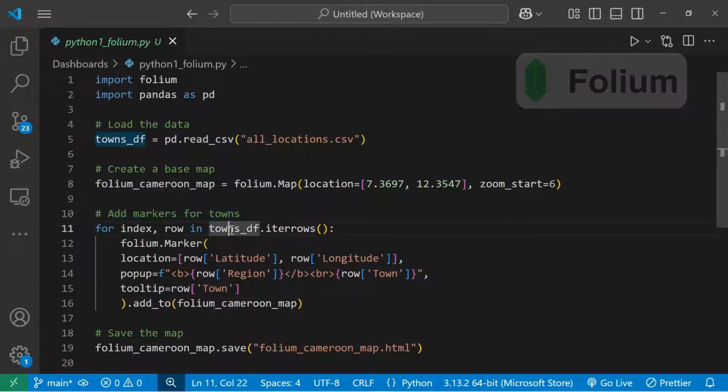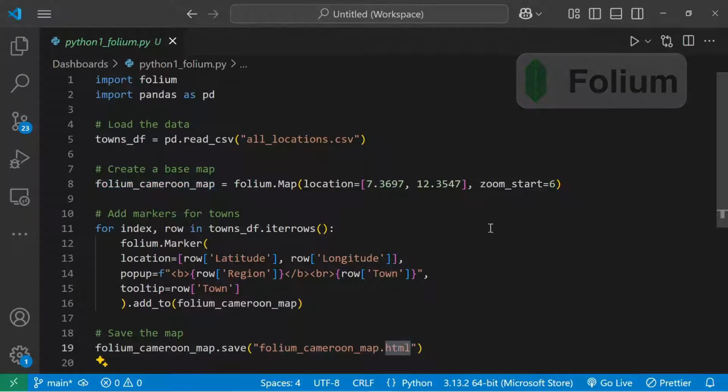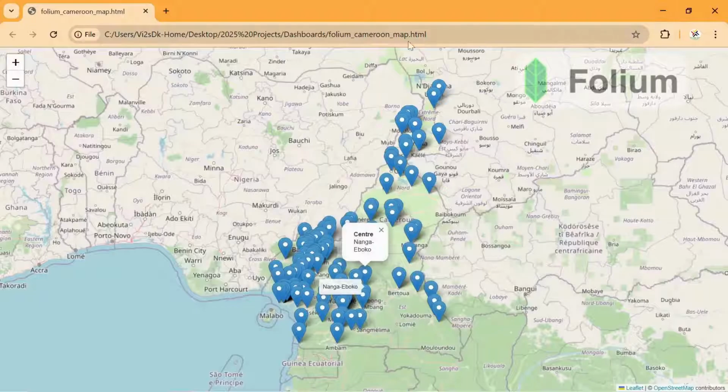We add markers to the towns, probably iterating through our town's DF data frame, which is created from pandas. For each of those towns, we're going to set markers based on their latitude and longitude. The pop-ups, we can include information from the regions and the town or city rows, as well as a tooltip. Once all of that is done, we add those markers to the base map which we created in the first place. That's about it. We get to save the map and we're good to go. We can then view that as an HTML document standalone.